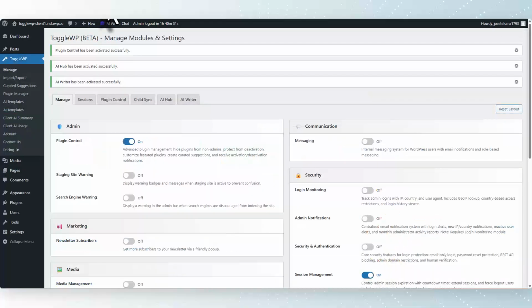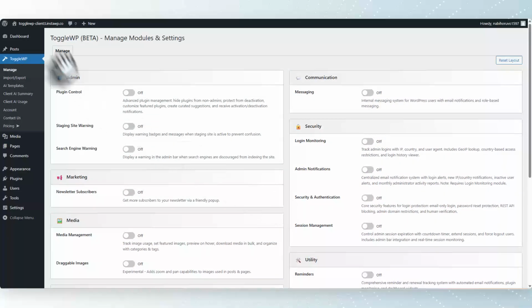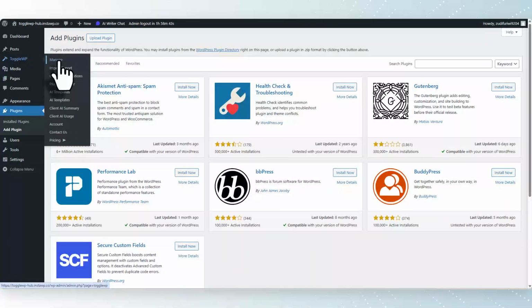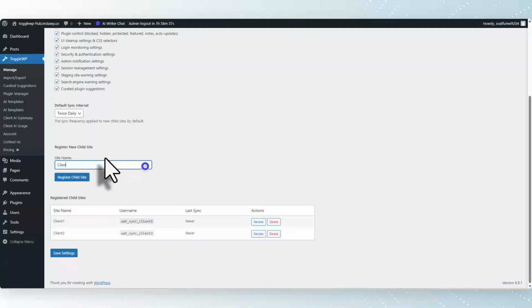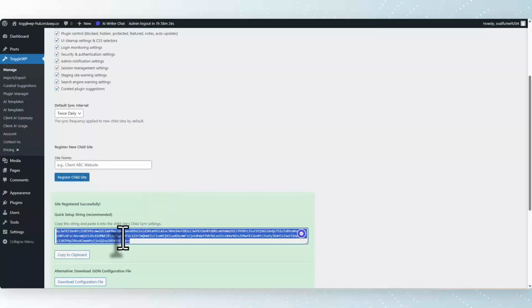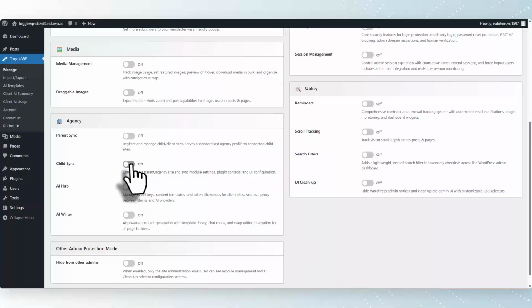So that's all well and good for our 2 client sites on here. If I swap across to client 3, we haven't got anything enabled for this one as yet. So let's walk you through the process of adding your new site. So I'm swapping back to the hub, go to manage and go to our parent sync tab. I'm just going to enter client 3A on here, as I did 3 earlier and then deleted it just to make sure it's all working properly. If I click register child site, that will go through and create a child sync settings string. I'll copy that across, swap over to our client 3 site, enable child sync.